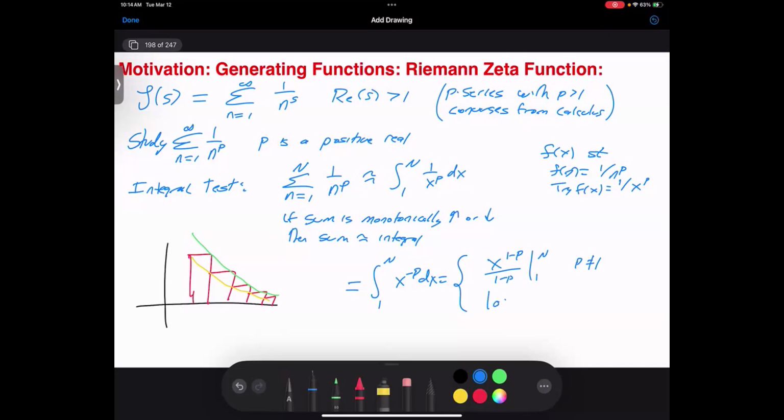Natural log. But we're adults now, so we write the natural log as log x. Because for us, once you get to college, log is always base e, if p equals 1. And then we evaluate that at 1 and n. And now we can see if p is greater than 1, then the exponent of x is going to be negative, and the sum converges. If p is less than or equal to 1, it diverges.